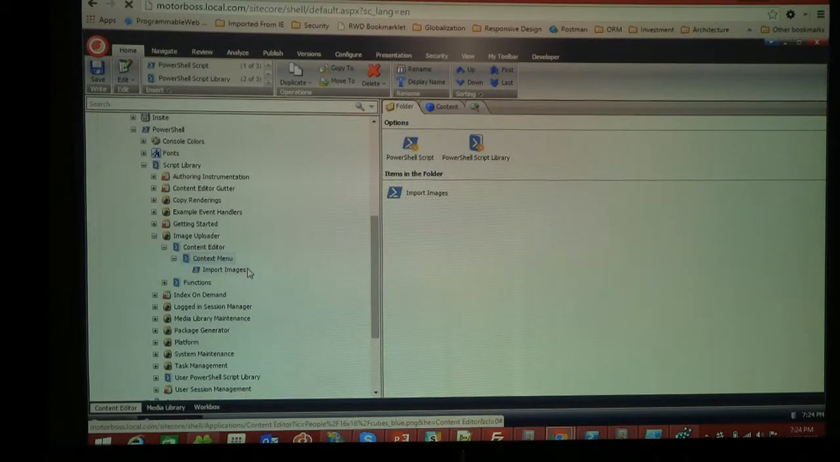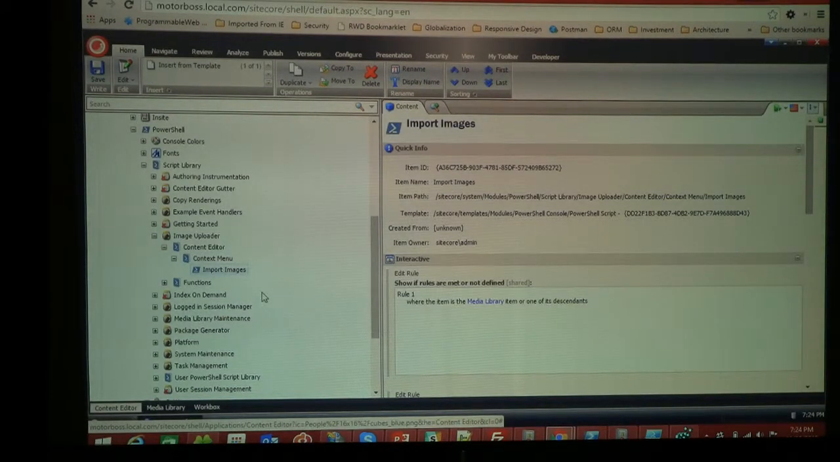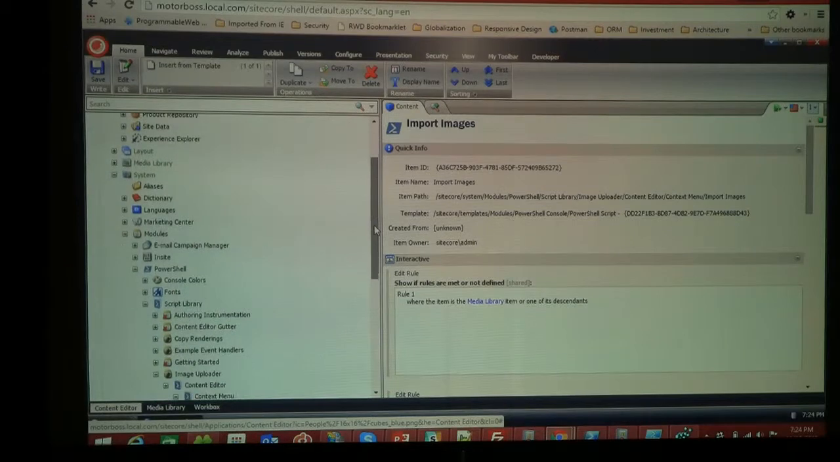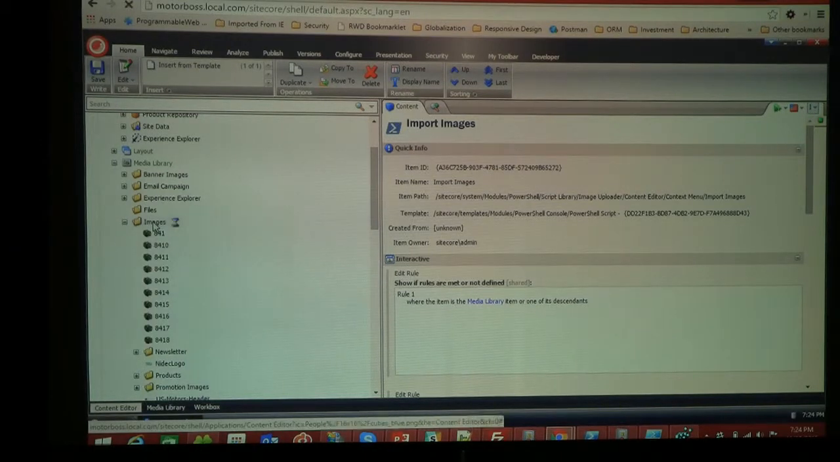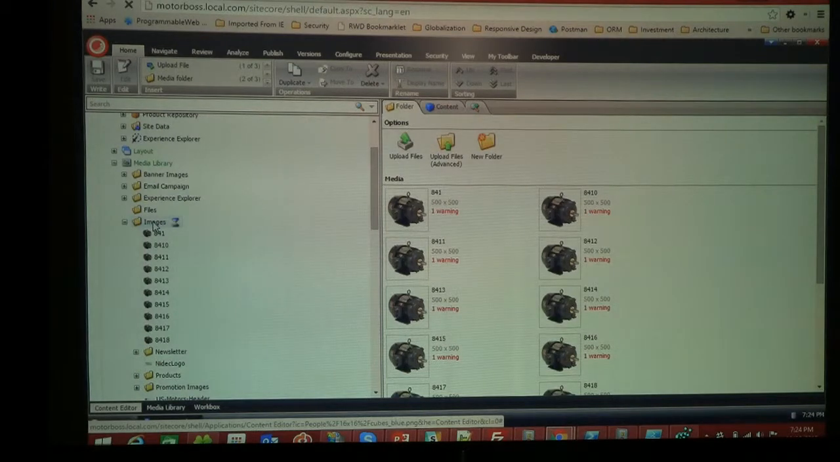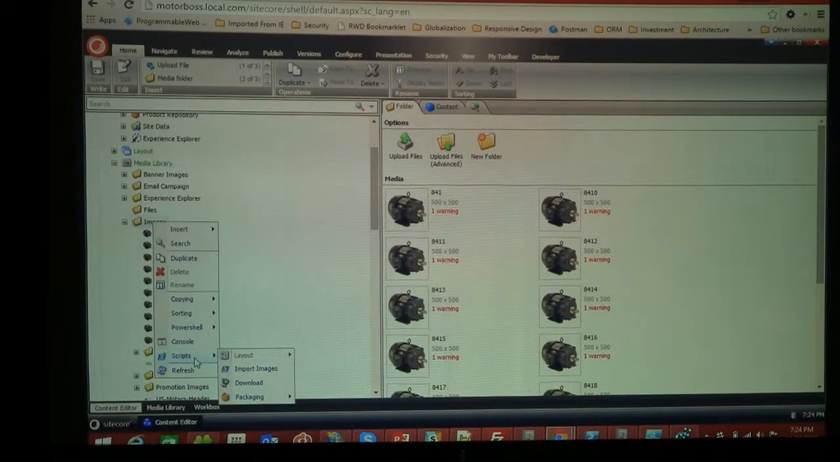So for example, for this script, import images, I set a rule here that this script is shown only in the media library folder. So if I go to the media library and click on any folder and right click on it, I see this script, and it shows me my import images script here. So that's the way you place your script.